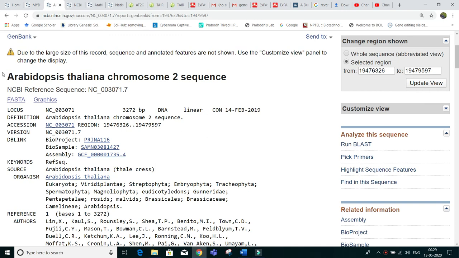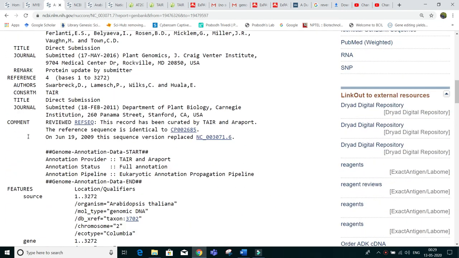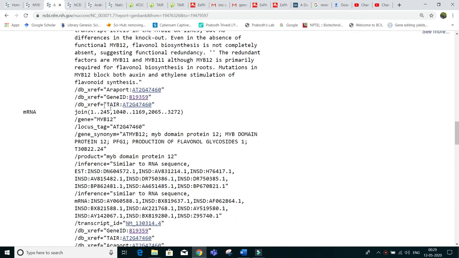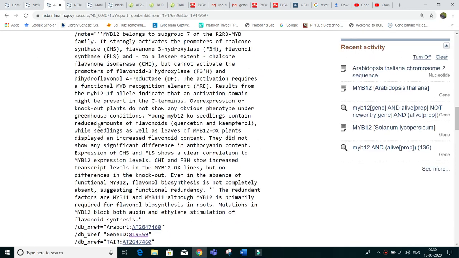So it is Arabidopsis thaliana chromosome number 2. So your gene is there. So this is MIB12. So MIB12 also contains what? An intron region. So in the mRNA, what do you have to join? Sequence number 1 to 245. This is the first fragment. This is the second fragment, and this is the third fragment. It means your gene has how many introns? 1, 2. So if your exon number is 3, then the intron number is 2. Okay, so this is about MIB12.